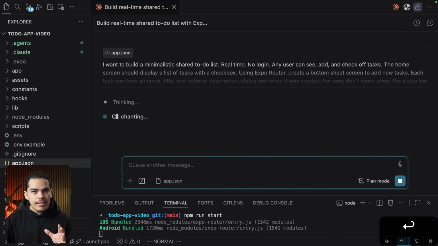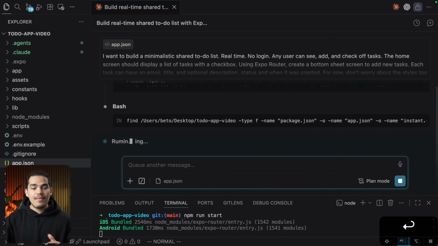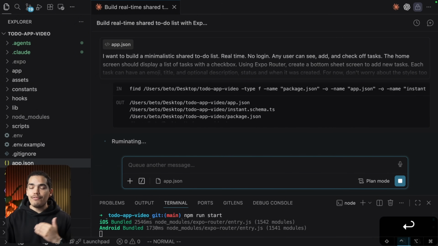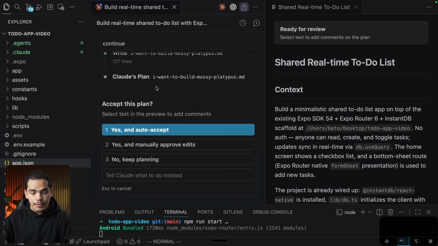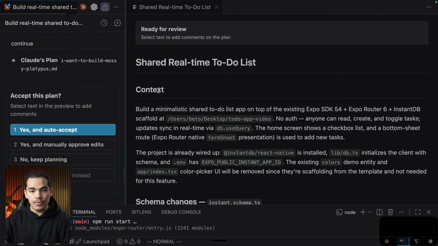Now, notice how specific I'm being here with Claude. This is something I cover in my book because it matters so much. Know what you want and tell Claude exactly that. Vague prompts produce vague results. After a moment, Claude comes up with the plan and we can see it on the right. Let's take a quick look.